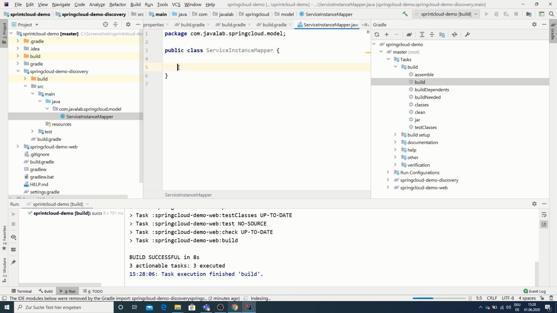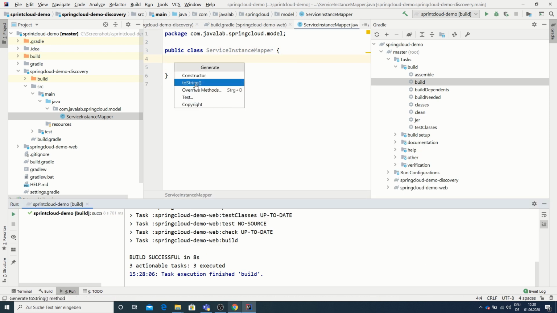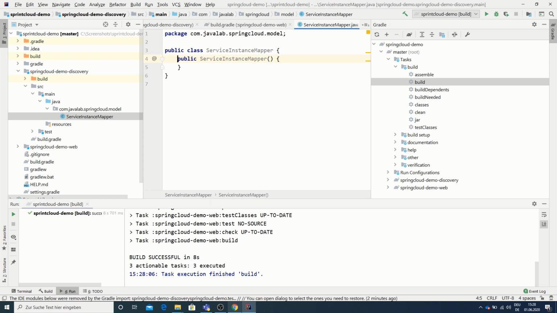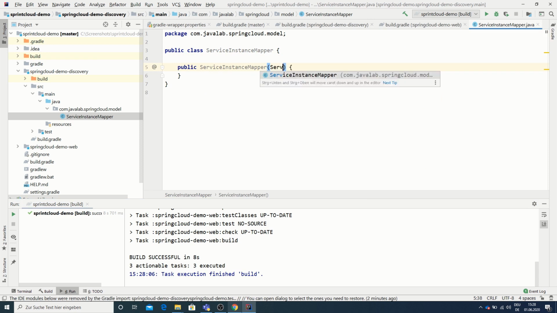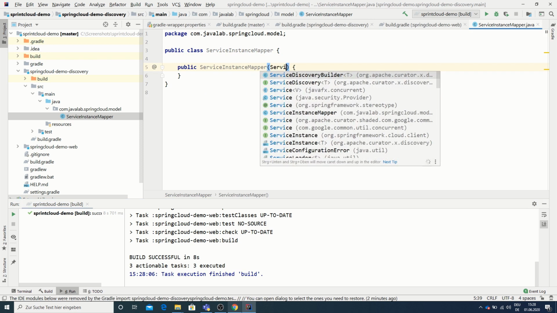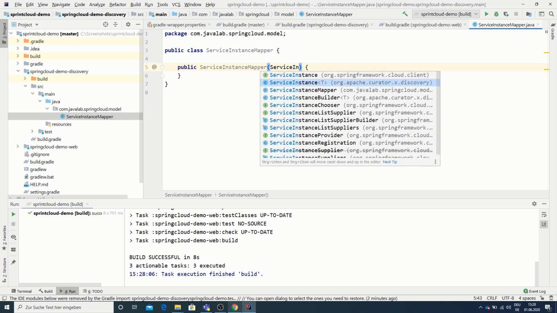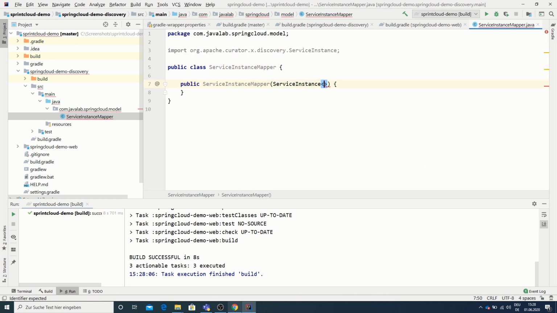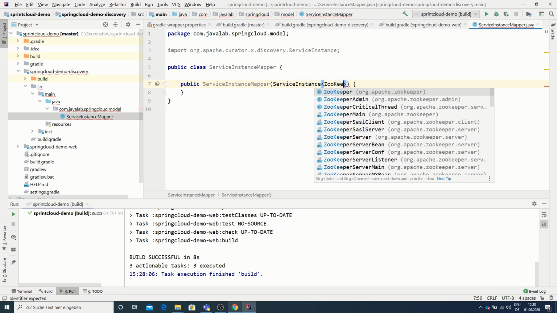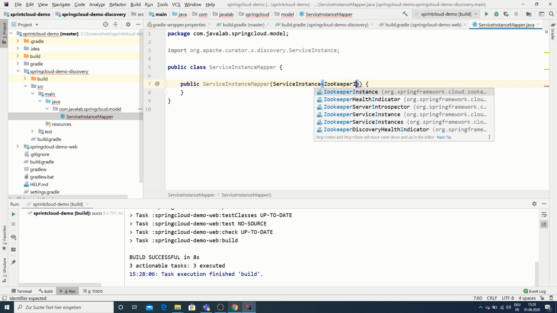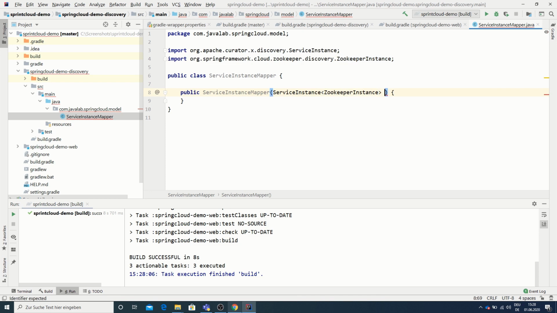It generates a constructor. Okay, and in this constructor I will pass the service instance, this class here, and since we will use Zookeeper, I will pass the Zookeeper instance like this. We will see why afterwards. Okay, let's go now inside.